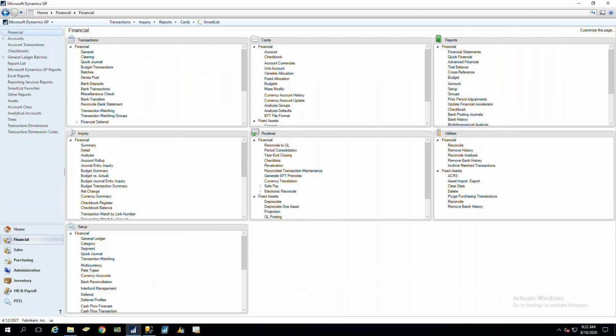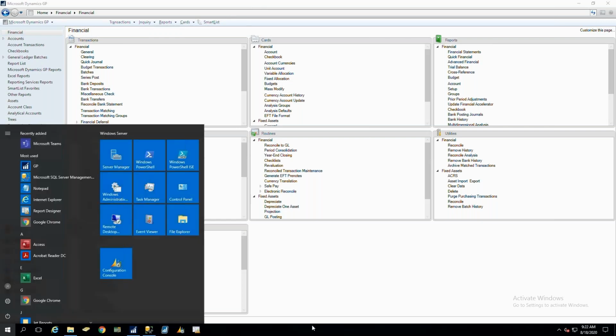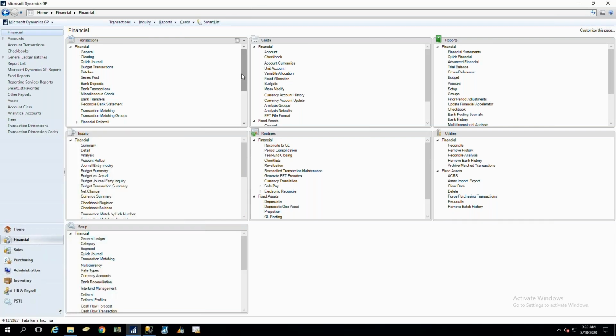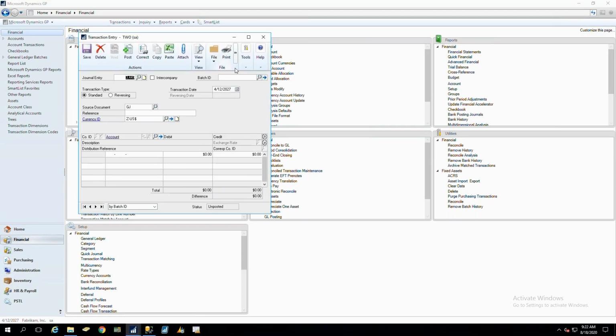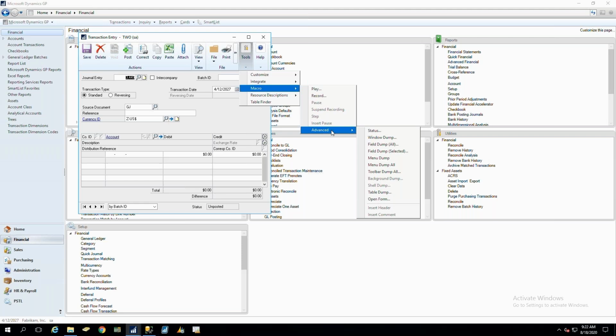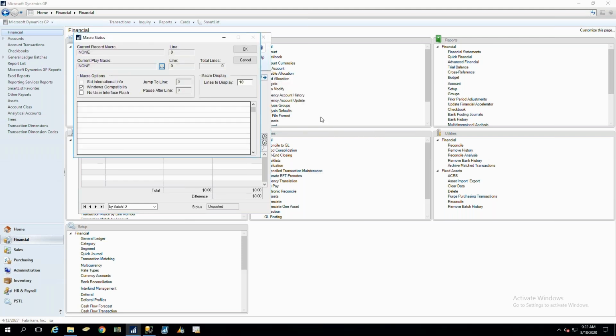So let's take a look at what that looks like in GP. I'm going to use the General Ledger transaction screen to show you some of these features. We'll pop that window up, and here's the normal GL transaction screen. If I go to Tools, Macro, notice now at the bottom I have my advanced window, and there's my status window. And again, we just looked at this. There's nothing displayed here because I haven't started either recording or playing a macro, but these would all be there. There's your magic no user interface flash checkbox. You want to make sure you turn that on.